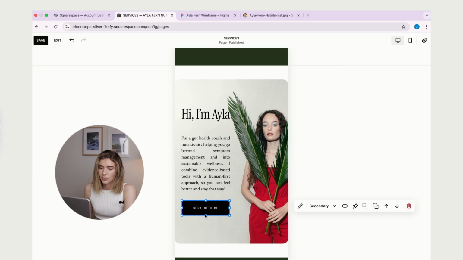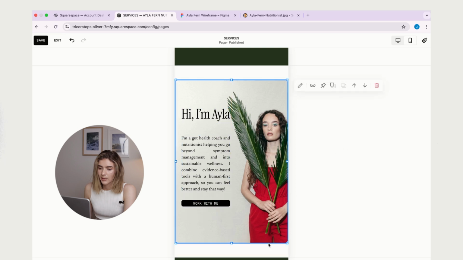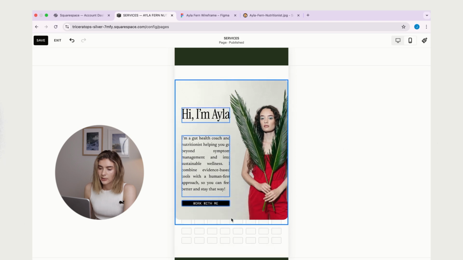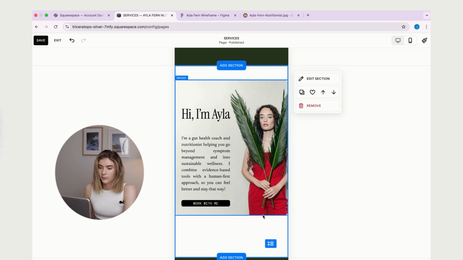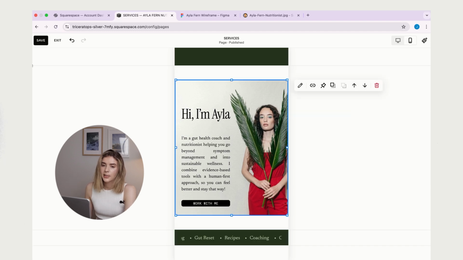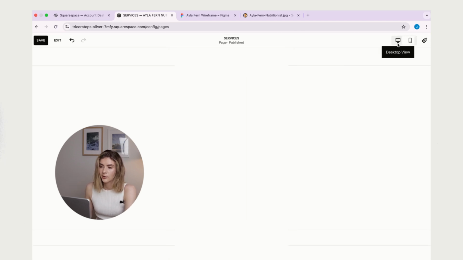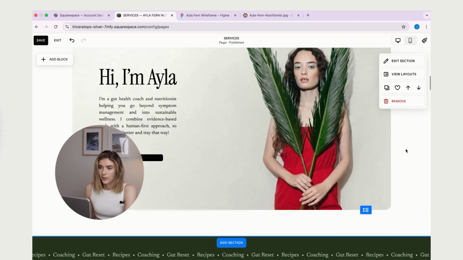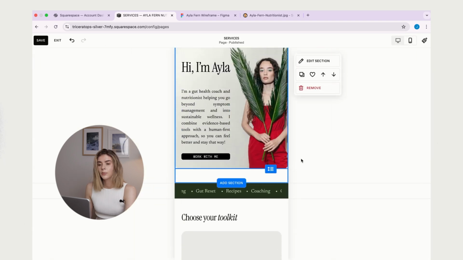And again, we want to shrink our button, and maybe we'll make our section a little bit smaller and bring more of her in frame. And we'll drag this up. So let's check how this is looking on our desktop view. Yeah, this is looking fine. Okay, that's great. Let's keep going with our mobile editor.